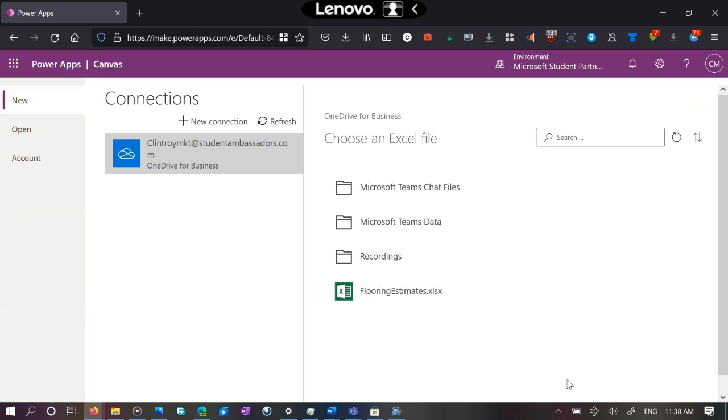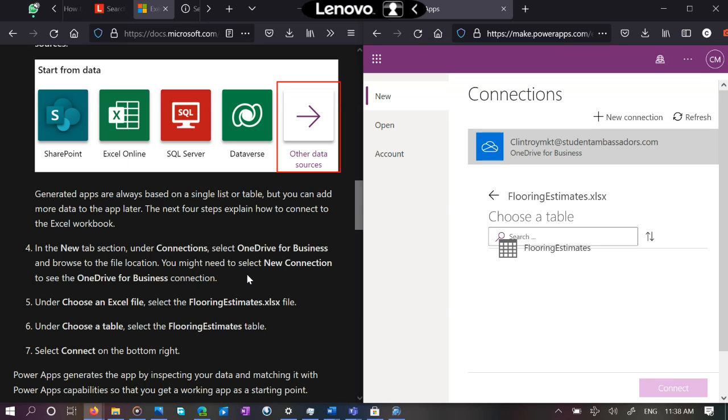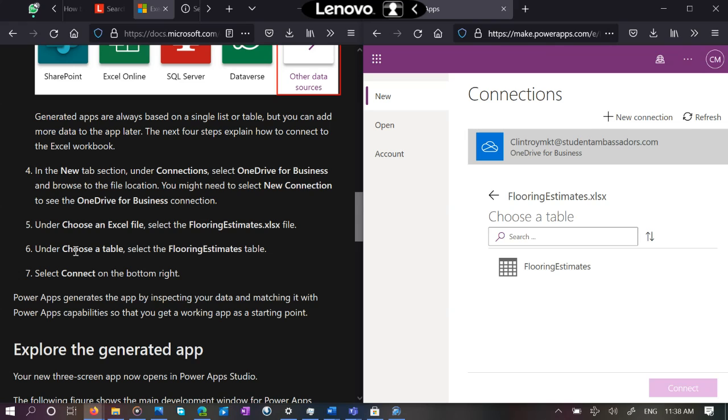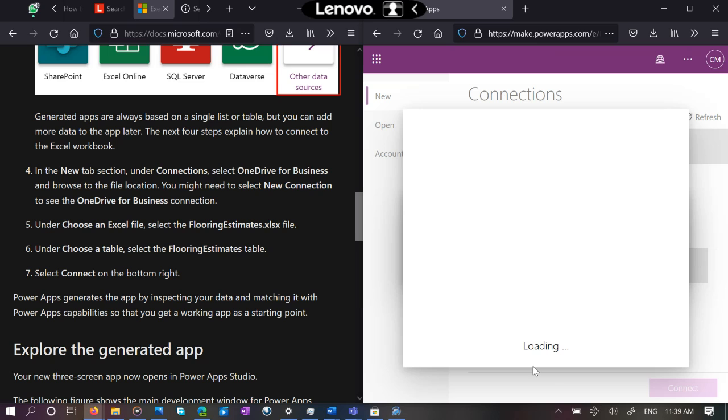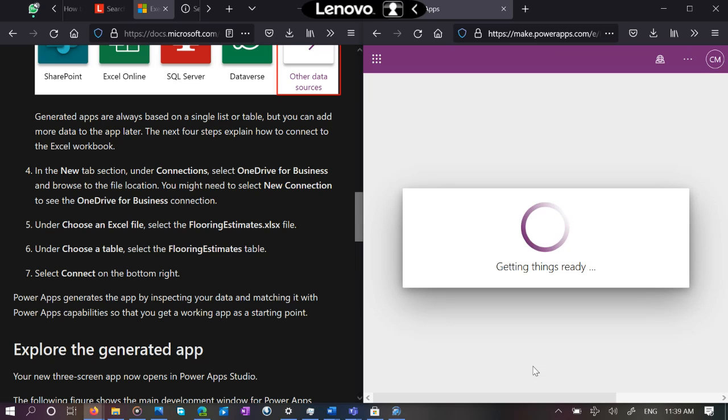Okay, there you go. So the connection is there now. And because the connection is there, you can see actually flooring estimates.xlsx, which is that Excel file. And we can just select that. And just make sure we're doing everything according to plan, of course. Just snap this for a minute. Choose an Excel file, right? Choose a table, select flooring estimates table, which is right here. Select connect right at the bottom. So do that. And loading, it's getting things ready.